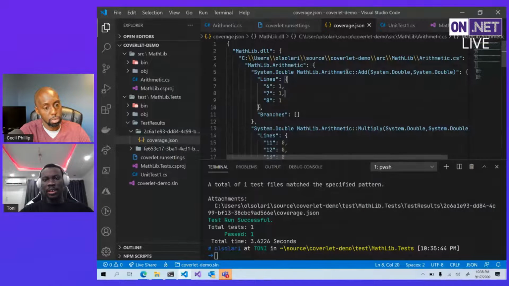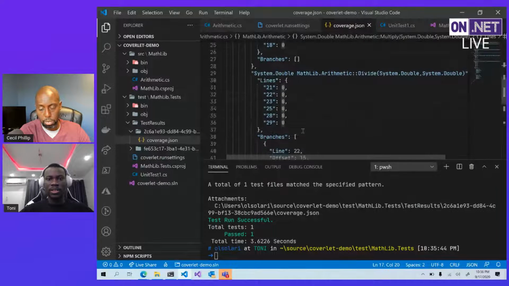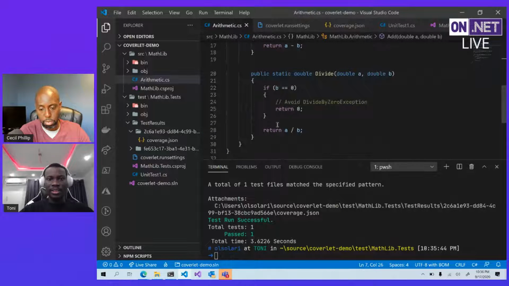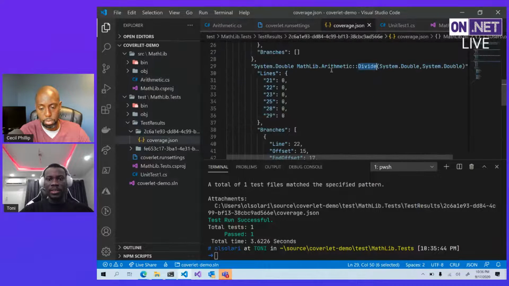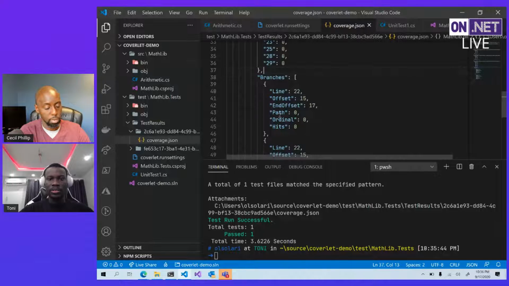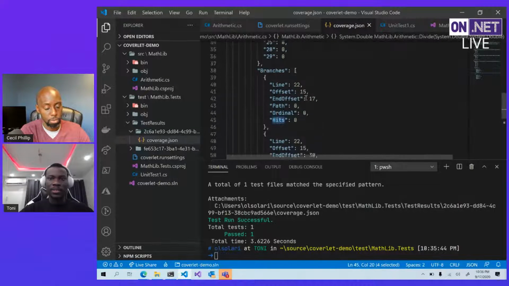You can see that Arithmetic.Add occupies 3 lines, and each of those lines were hit. You can see Multiply occupies 3 lines. None of those lines were hit. And if you look at Arithmetic.Divide, if you remember correctly, we had a branch in there, and Coverlet rightly detects that branch and also includes the branch information and says none of the branches were hit.